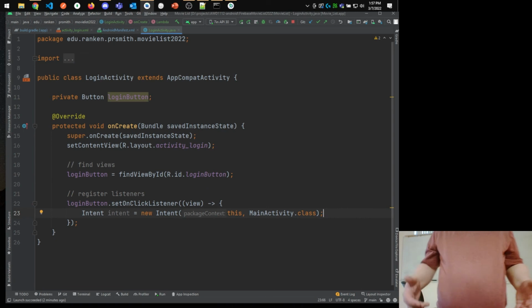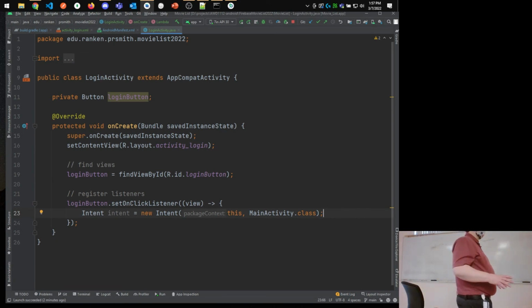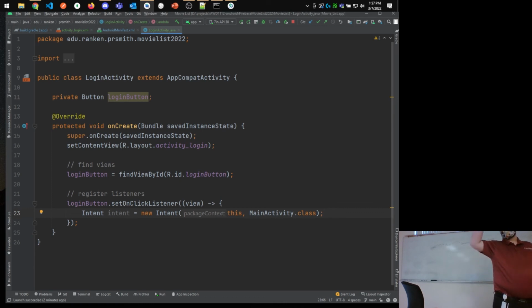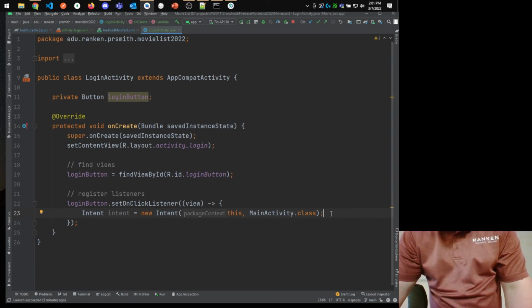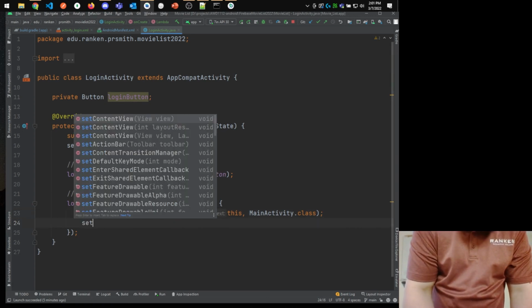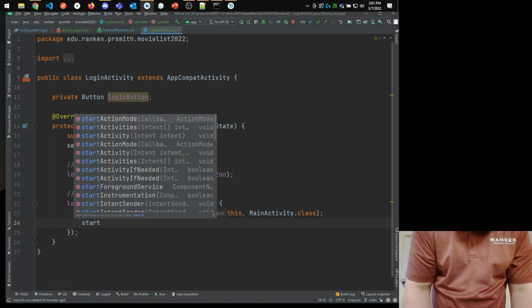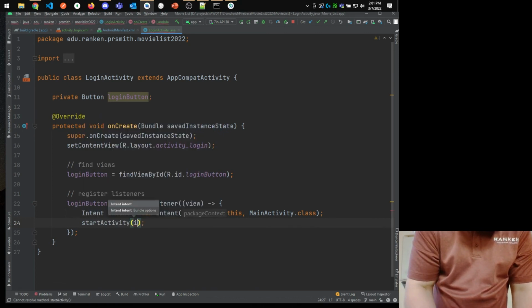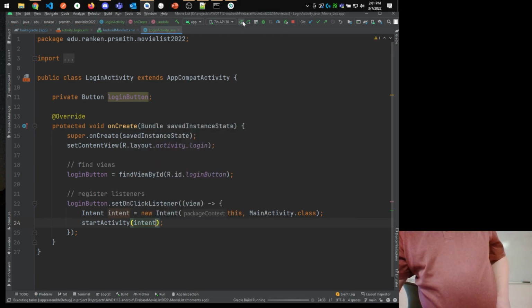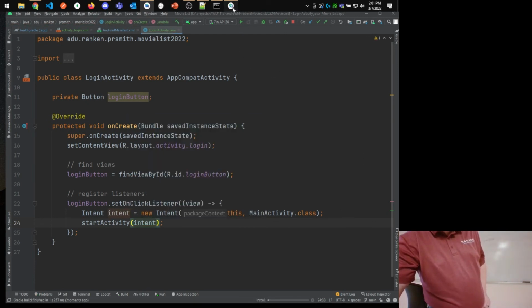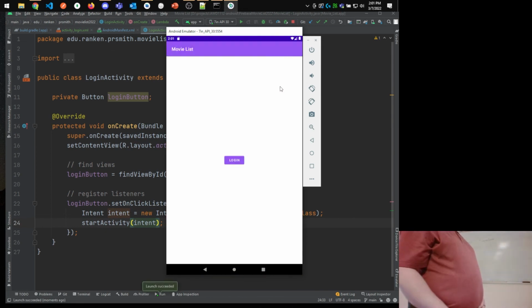Now, at least for the moment, I don't have any additional data I need to pass. All I need to do is tell it to go over to that screen. Okay. So we need to create an intent that says go over to main activity. And I'm going to say start activity and use that intent. So no data being passed. We're just going immediately on. We're just going to go on to the next screen when the user clicks that button.